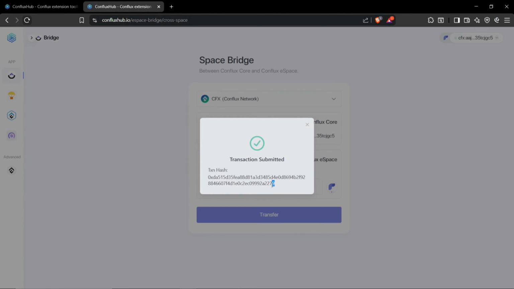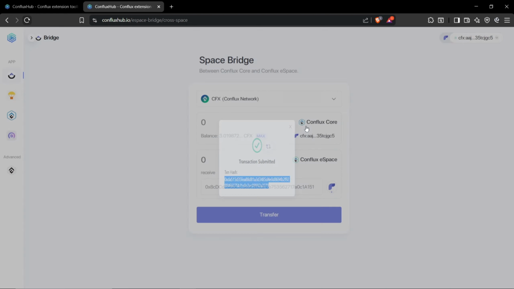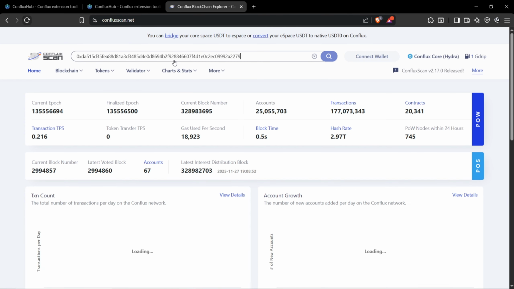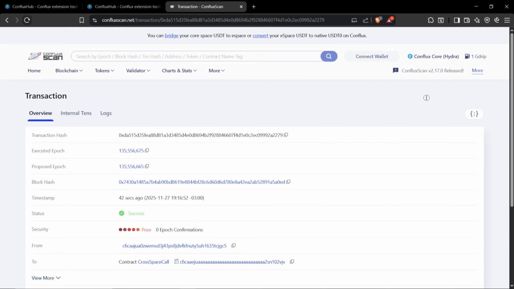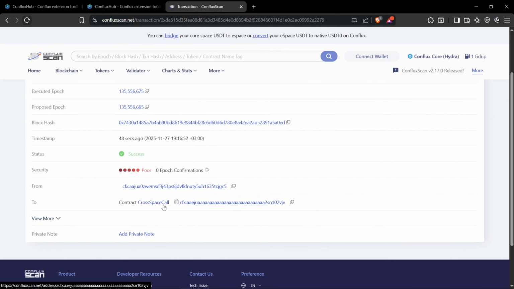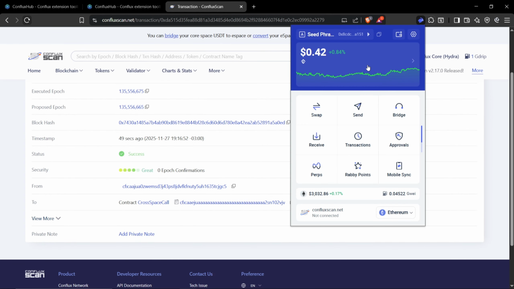After the transaction is submitted, you will see the transaction hash on the screen. On Conflux Scan, you can track the transaction with this hash. The transfer was a success, and we will be able to see our CFX on the eSpace wallet used.